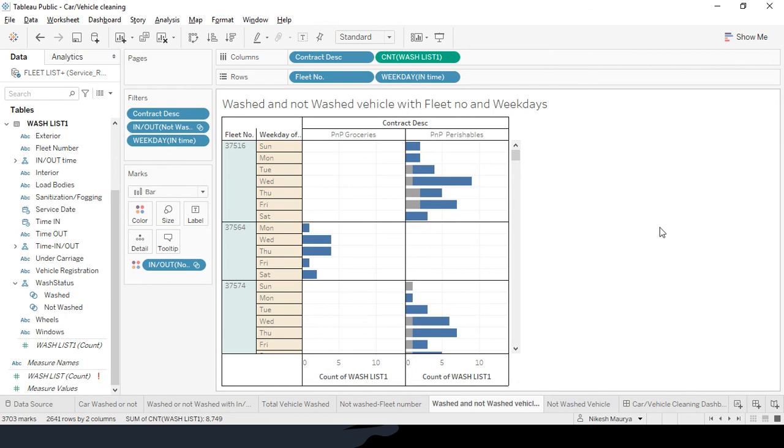So what is the main thing that we have to see? Every day a vehicle is coming, and we have identified its washed or not washed status. Now we have to see it weekday-wise. The first thing that should come to mind is that we have to choose the vehicle number, or the fleet number basically, and the weekdays, like on which day it was washed and not washed. Okay, and there is some contract description, like what this contract description was.